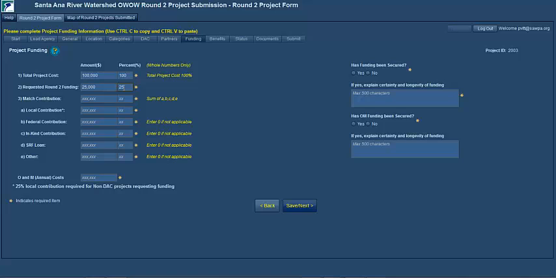If your project is only for the OWOW plan and you're not requesting any funding, you can just put in 0 there. All these fields are required. If a particular category doesn't fit for your project, just put in 0s. Another thing to note here is don't put in any dollar symbols or percent symbols. Also, you'll only want to use integers. Don't use any cents or decimals in your amounts or your percentages.